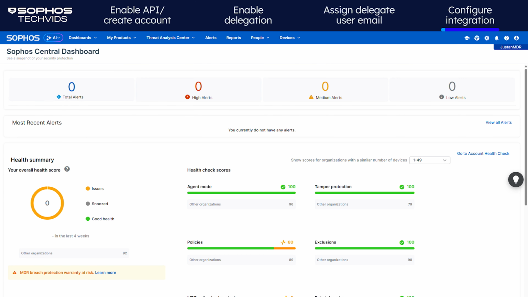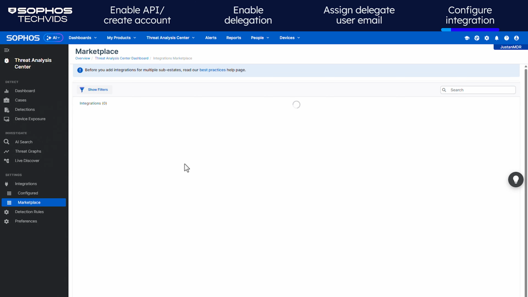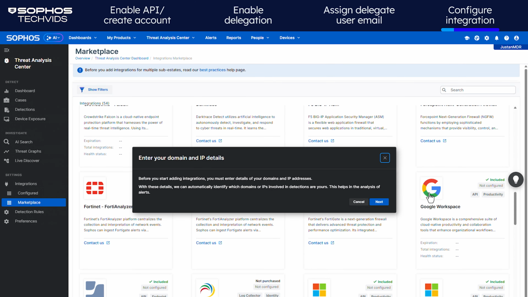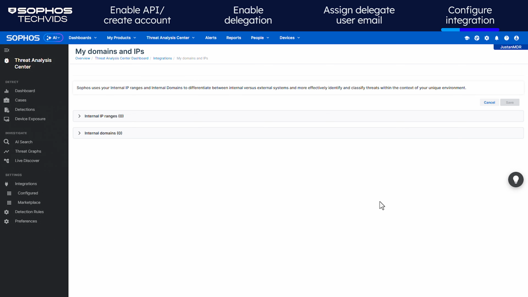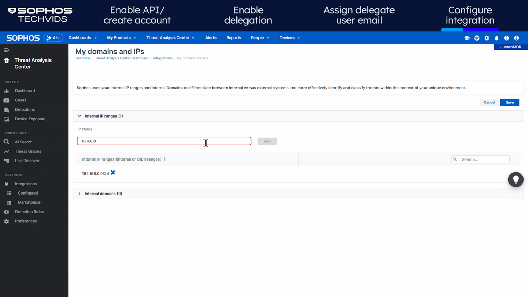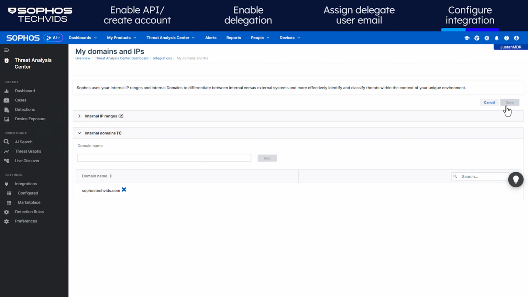Lastly, configure the Google Workspace integration. In the Sophos Central dashboard, go to Threat Analysis Center, Marketplace. Find the Google Workspace integration and click the tile. If this is your first time integrating a product, you're prompted to add your domain and IP address information in Sophos Central. Click Next. Open internal IP ranges and add your relevant IP addresses. Then add in your internal domains. Click Save when you're done.